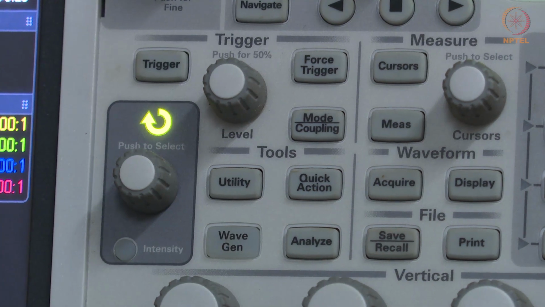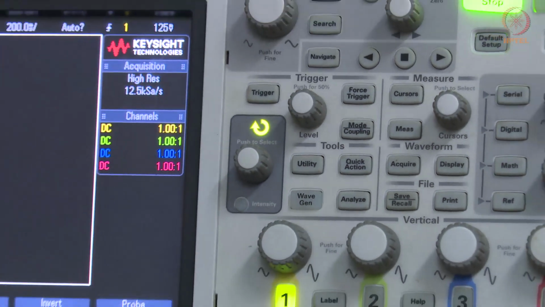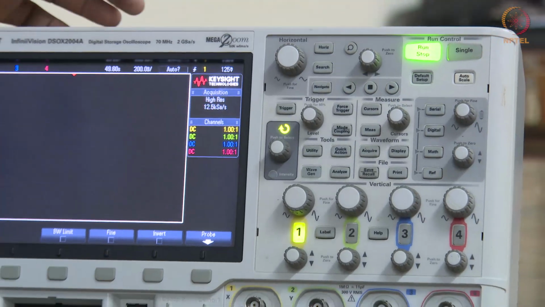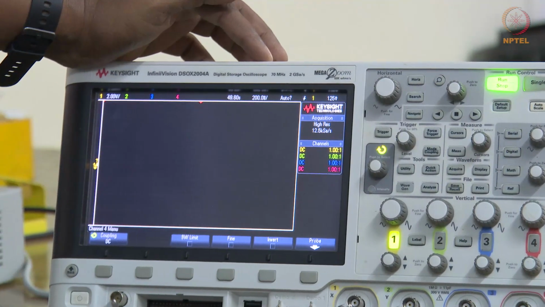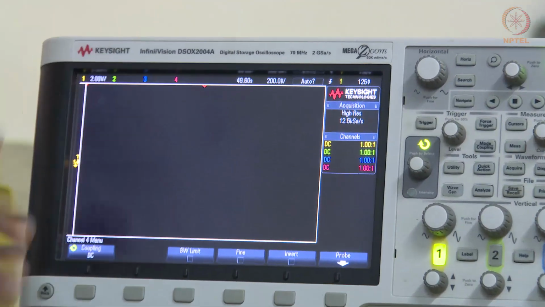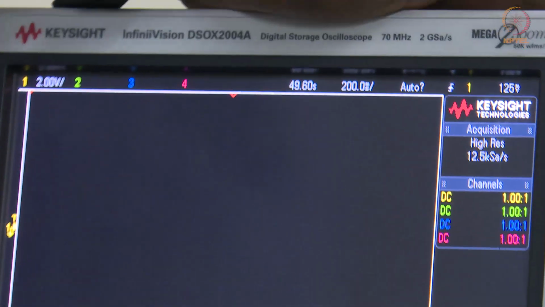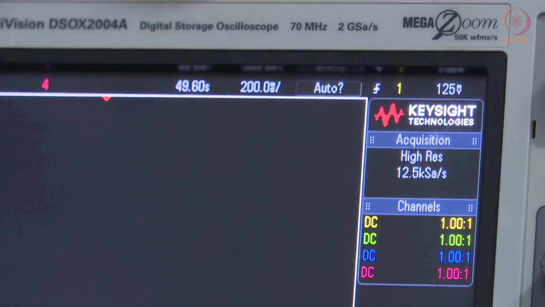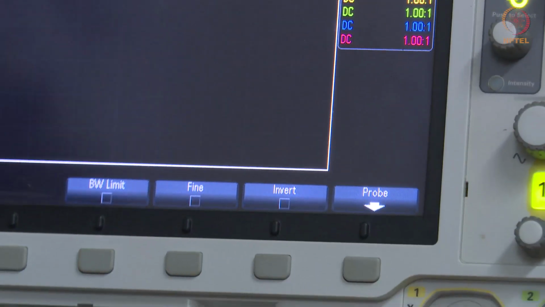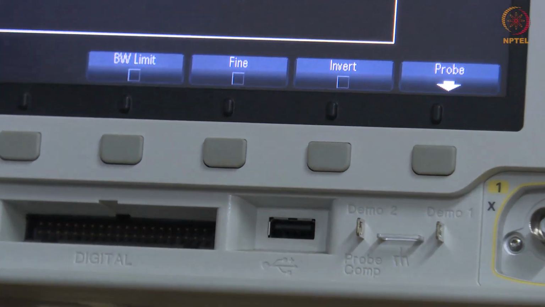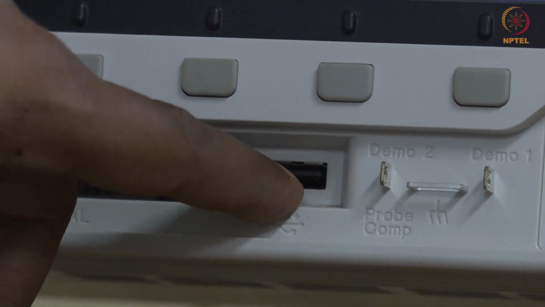This has a maximum measurement voltage of plus or minus 20 volts in the frequency range of 70 megahertz. Also, the device has a storage location. By using our thumb drive, we can store our data. The thumb drive location will be here.